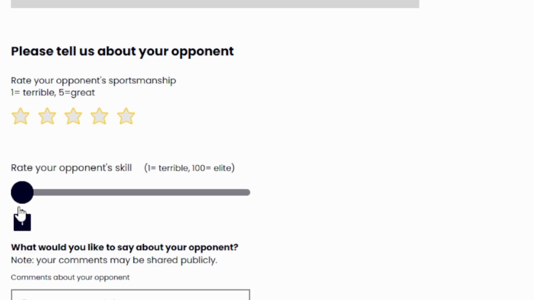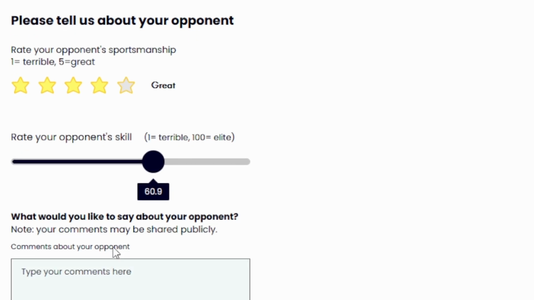And then here, what is your own personal opinion about his skill level? Let's say, so I'll give Fish 4 stars. And for his skill level, let's say he was a 60. I'll give him a 60. That's my own opinion about his skill level. And what would you like to say about your opponent? There we give you the disclaimer again. Your comments may be shared publicly. So let's say Fish was cool. We'll just say that about him.